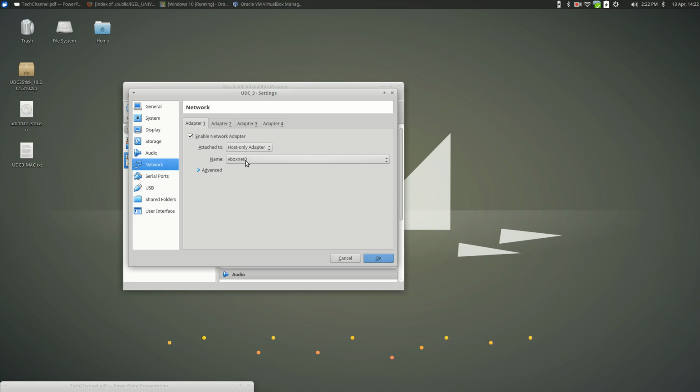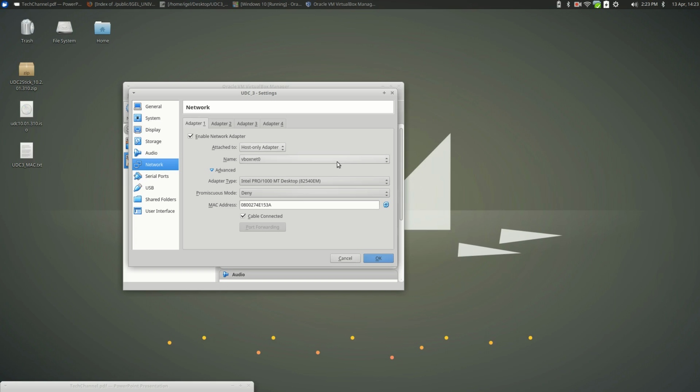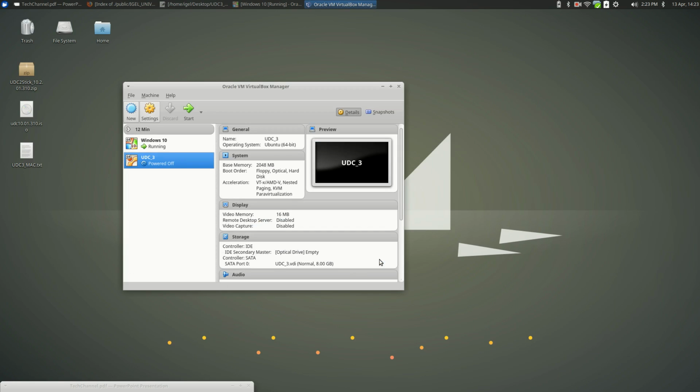The network card name should be VBox 0, it's okay. And for some license stuff, I will talk about it in the end, we need some advanced settings because I have to change the MAC address. I just wrote it down here, and it's possible to override the MAC address for the virtual machine here. I say okay, that's it. And now I can start my virtual machine.